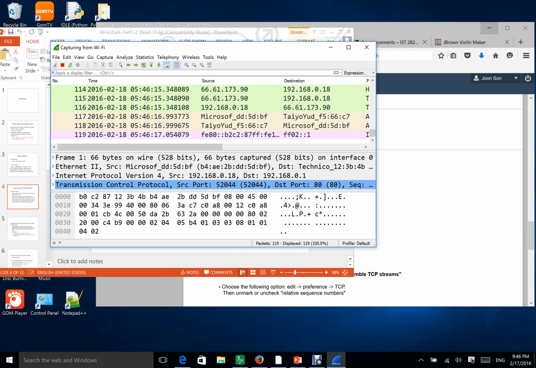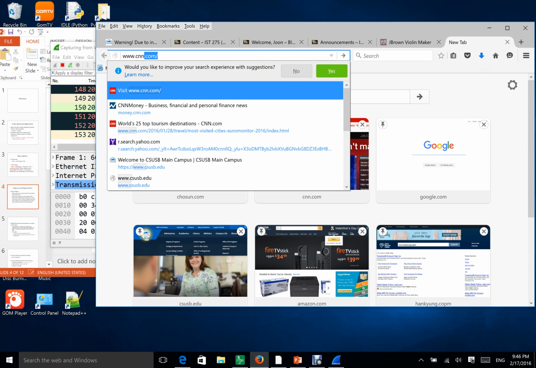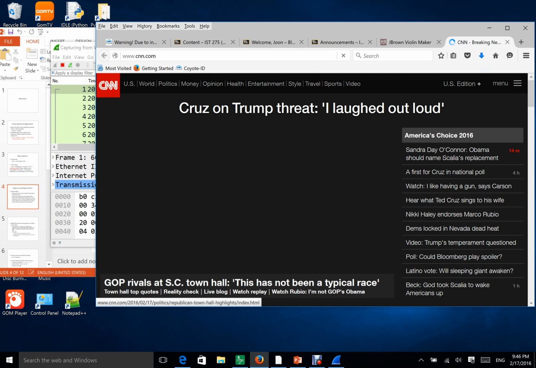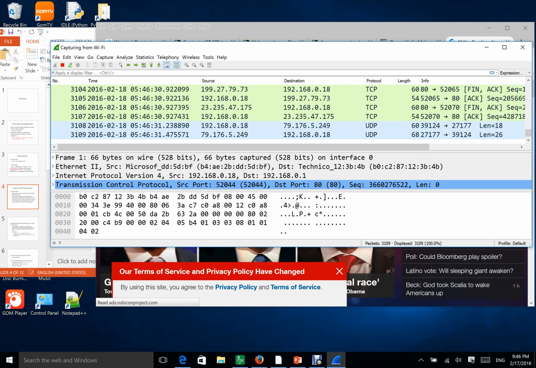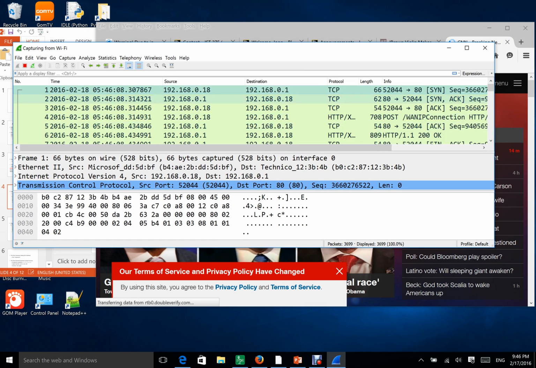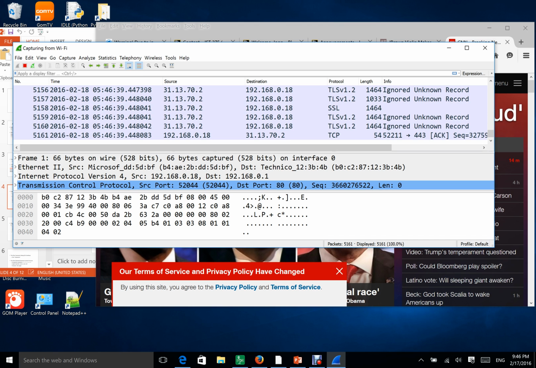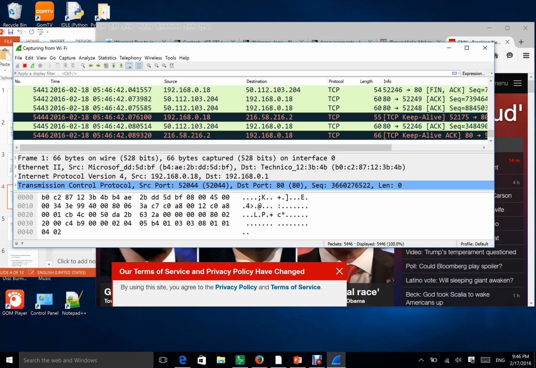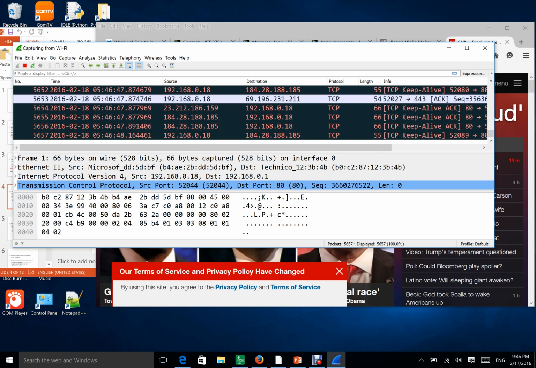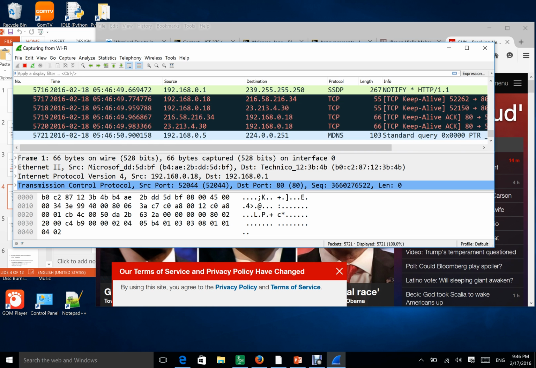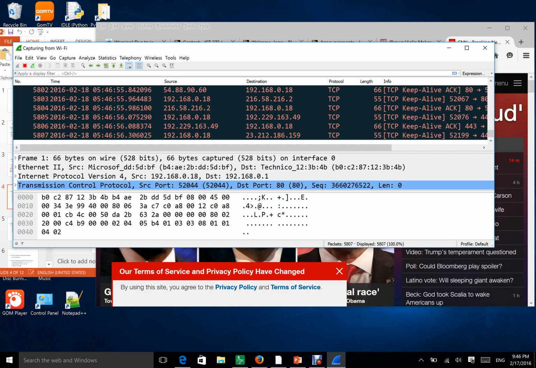So for example, if I just type, let's say, www.cnn.com, as you can see, Wireshark is capturing all the packets from CNN through my Wi-Fi interface. But for this class, we're not going to capture any live traffic. Please do not capture any live traffic on campus. At home, yes, you can capture live traffic, but not in school.